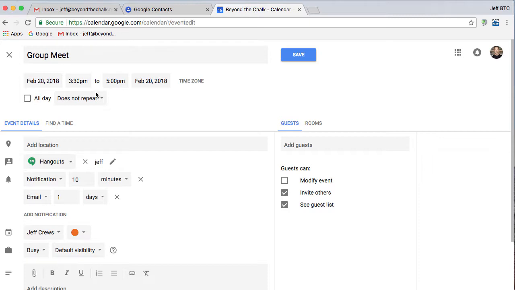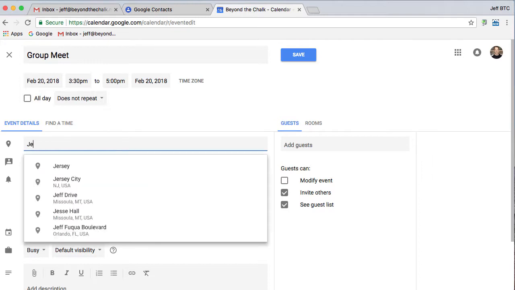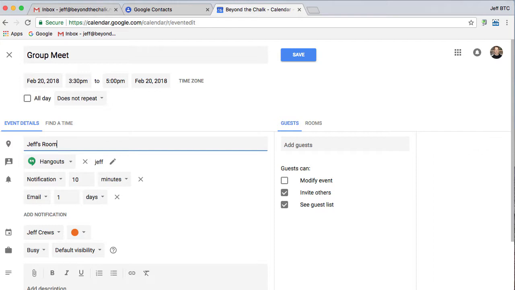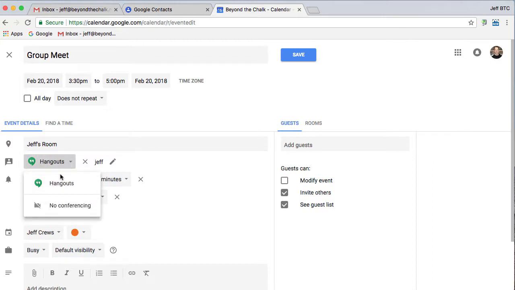So now that I have this set up, and I don't want it to repeat, I can add some different types of information here. So for example, we're going to create this in Jeff's room. If I wanted to meet off campus, it would actually allow me to pull in a place which Google Maps would then be able to map. I can add a hangout to this, so this is really important. If you're going to meet with a group of individuals that are not necessarily all in the same location, I can schedule a hangout here if I wanted to.